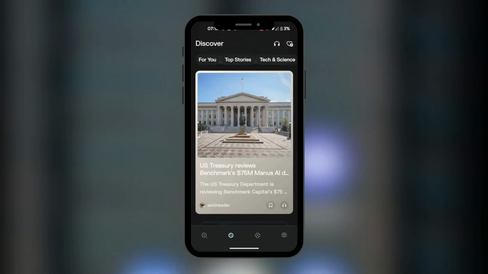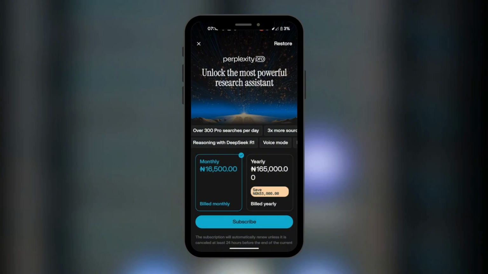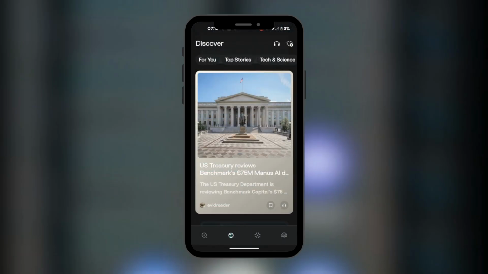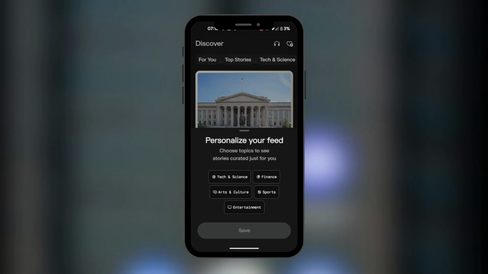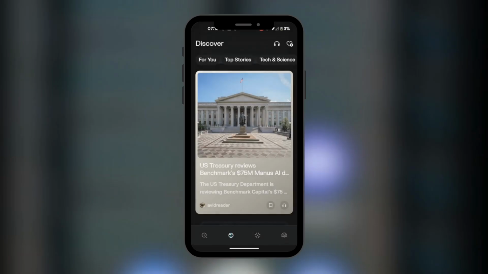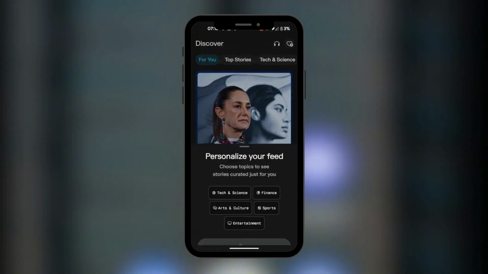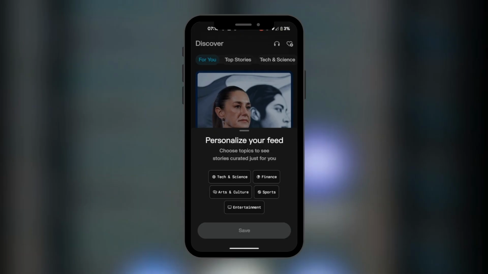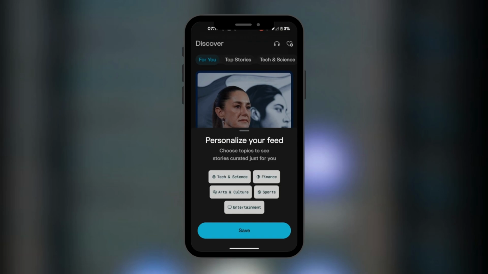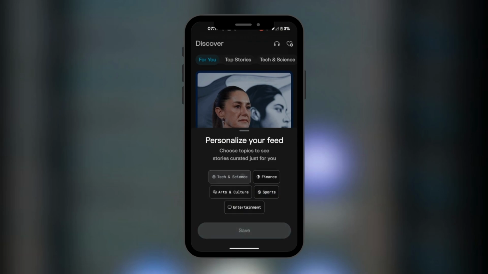And at the top right corner, you can see the headphones icon right there. When you tap on it, it's going to lead you to where you can upgrade your plan. And this upgraded plan will definitely come with additional features. Then when you tap on the love icon or the plus love icon, you can personalize your feed. So you can choose topics to see stories curated just for you, right? So when you get to For You, based on what you select here, you can have them right there. Currently, we have science and tech, finance, arts and culture, sports and entertainment, right? So you can select all of them and this is going to help your feed to be curated.